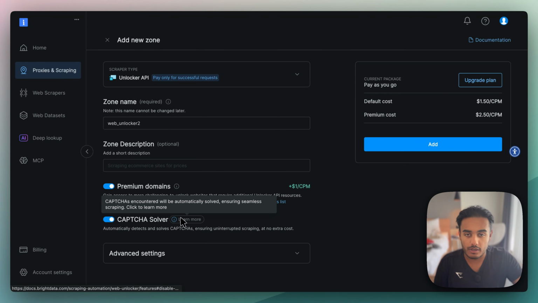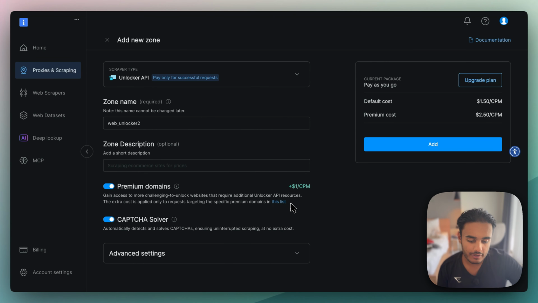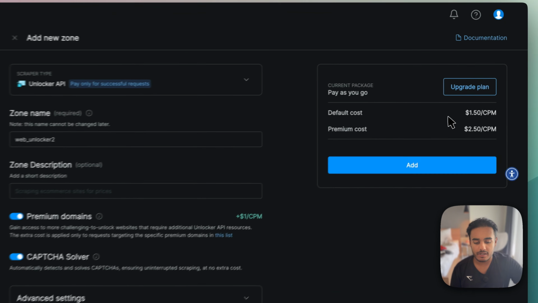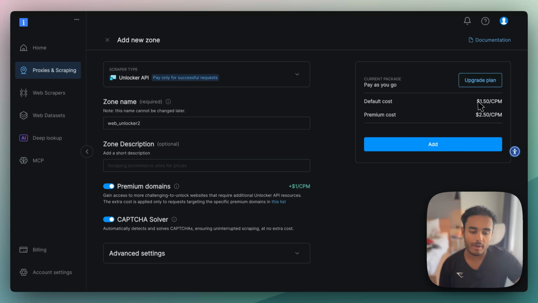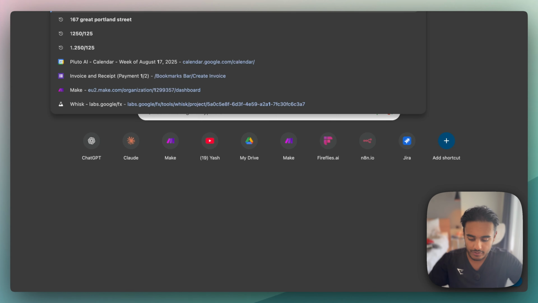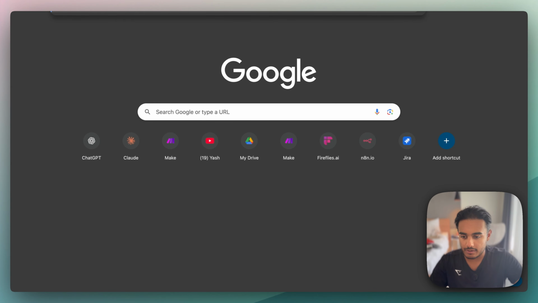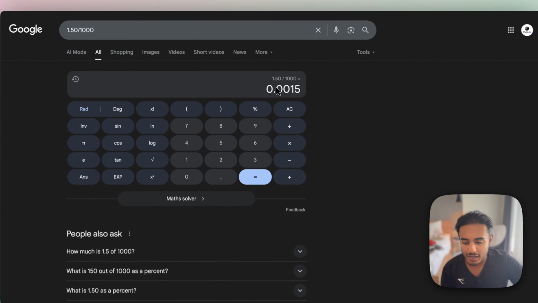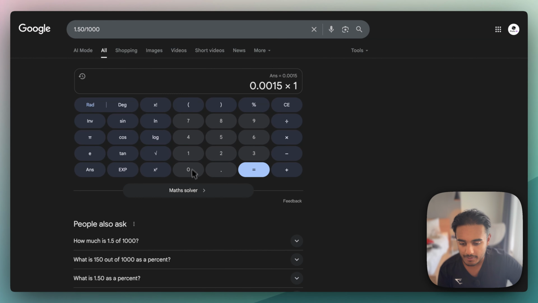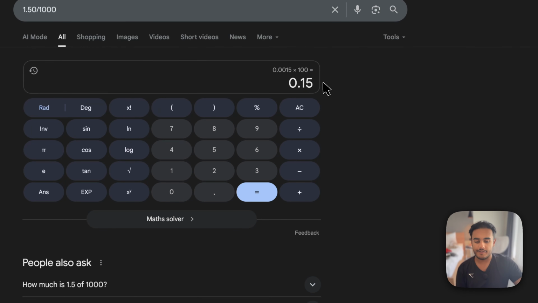I just turn it on because I want it to scrape whatever I want it to scrape, but obviously you can leave that on or off depending on your preference. And just for costs, right? The default cost is $1.50 per 1,000 websites. So if I go to my calendar over here, I do $1.50 divided by 1,000. So here it's however many dollars this is per website, or if you're going to try and make it easier, per 100 websites, that's 15 cents.